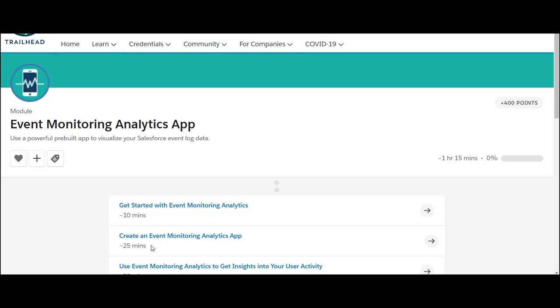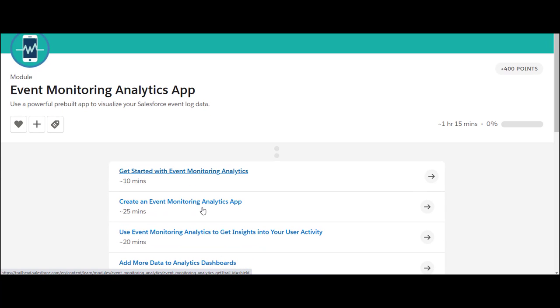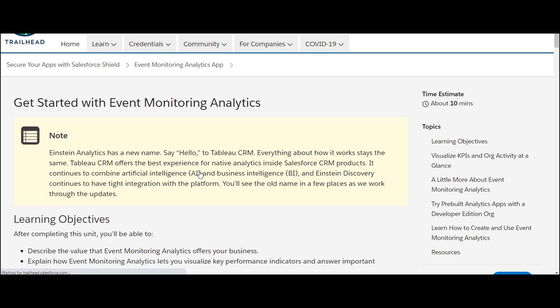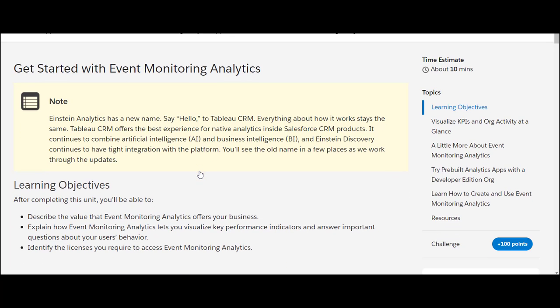Let's see today in our upcoming Trailhead about the Event Monitoring Analytics app, which is another tool that comes as a part of Salesforce Shield. So let us see how we can get started with Event Monitoring Analytics. After completing this unit, we should be able to do Event Monitoring Analytics for our business, for our org, and we can also identify the licenses that we may require to access Event Monitoring Analytics.